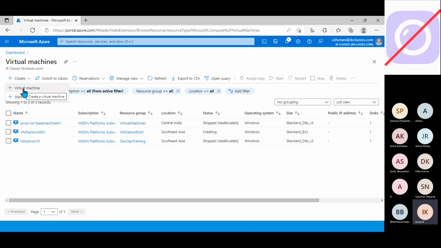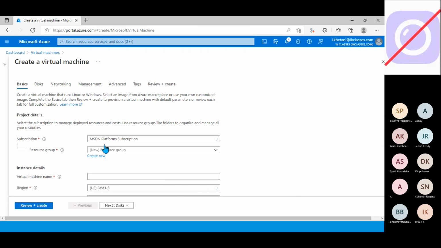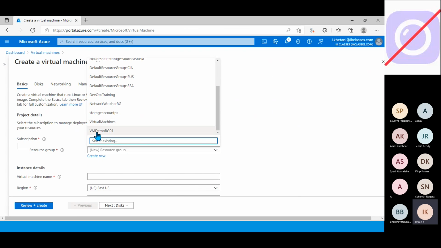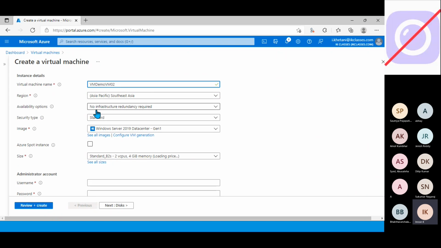Let's click on create, select virtual machine, select the resource group that we created. Now name this virtual machine, region, no availability options as of now.